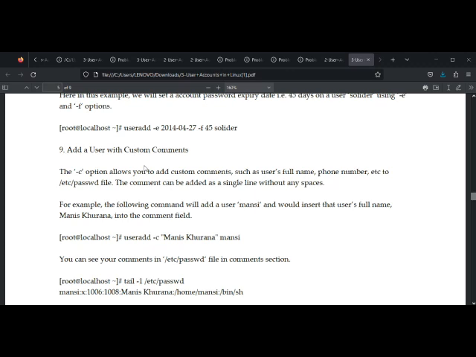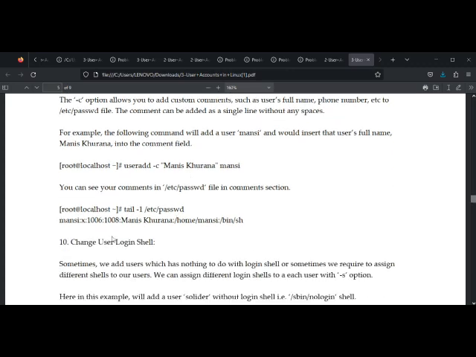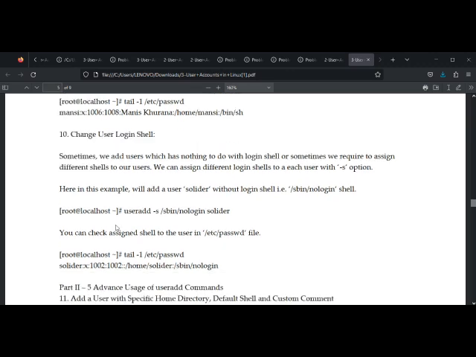And the next one is change user login shell. Change user login shell means the minus s option is used. Let's see the example: root at localhost hash user at minus s slash bin slash no login. So you can check the assigned shell of the user in etc. Okay, so this is an example for this. So the first part is successfully over.